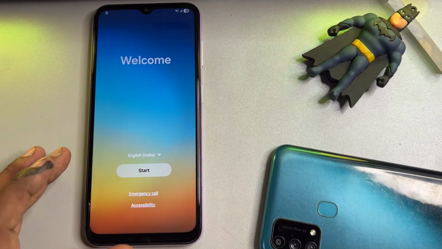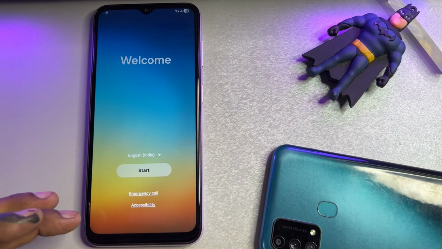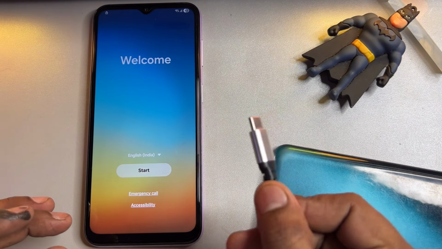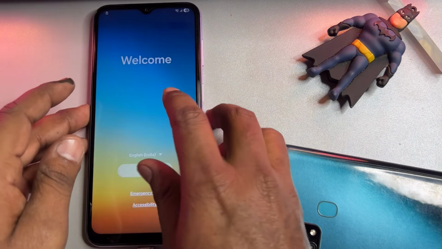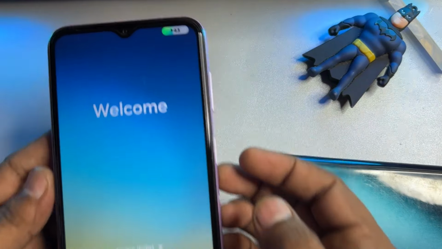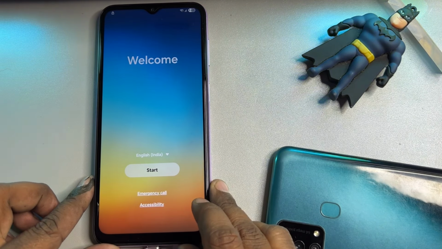So first of all you have to connect your smartphone with the charging cable. Not with the computer, you only have to connect your charging cable. This requires a minimum of 50% battery, so you have to connect the charging cable.